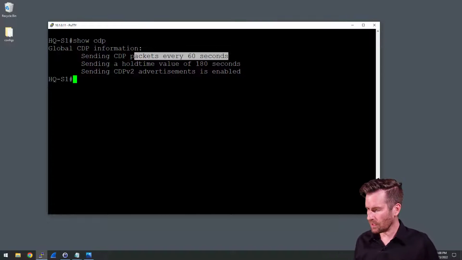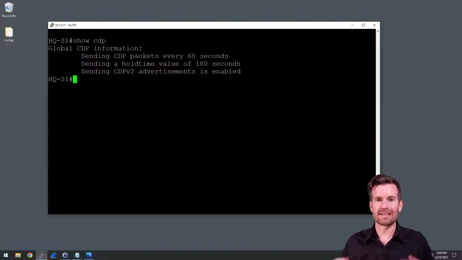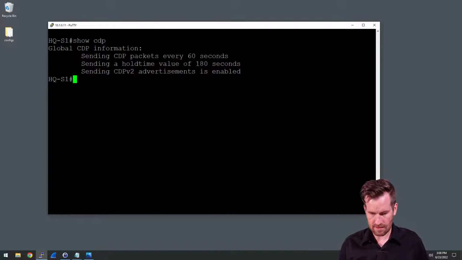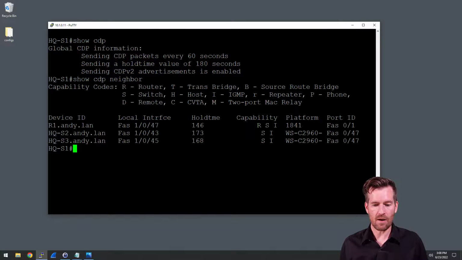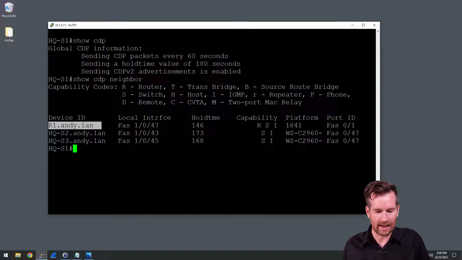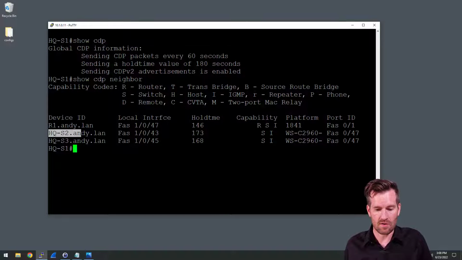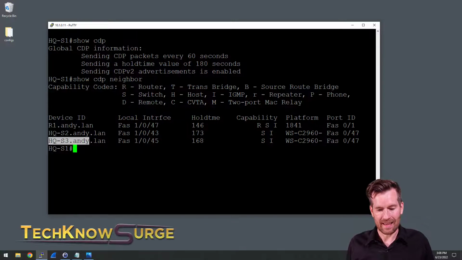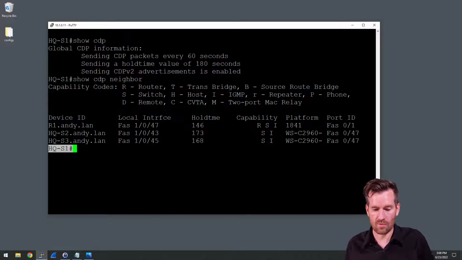All right, now let's take a look at the neighbors that are attached to this device. CDP makes a neighbor connection with these other devices. If we do a show cdp neighbor, we can see what those neighbors are. I've got 3 devices plugged in here. One is called r1.andy.lan, one is hq-s2.andy.lan, and one is hq-s3.andy.lan. And this device right here is hq-s1.